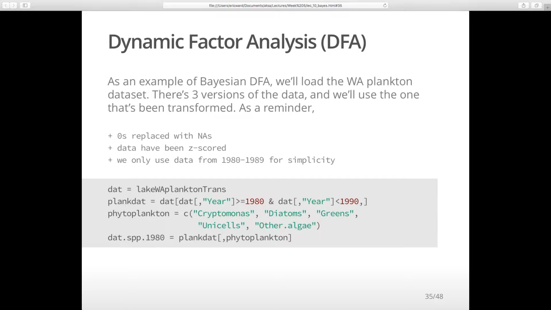Okay, so moving on to some more complicated models. One of the other things we talked about a couple weeks ago was dynamic factor analysis, or DFA. And remember, DFA is a multivariate time series approach for synthesizing multiple time series of data into identifying a reduced number of underlying processes or trends.